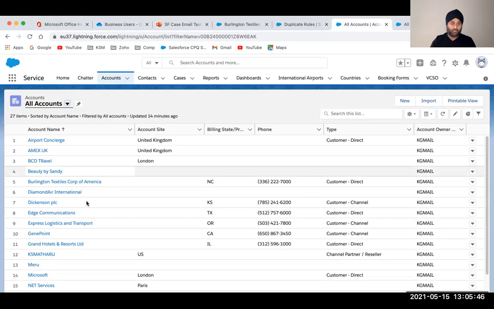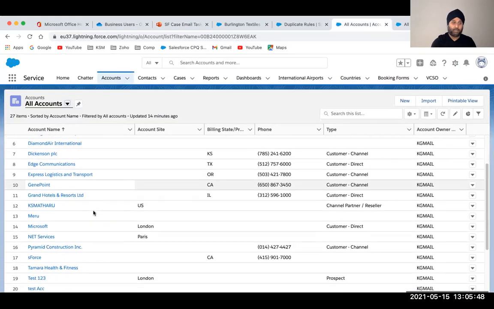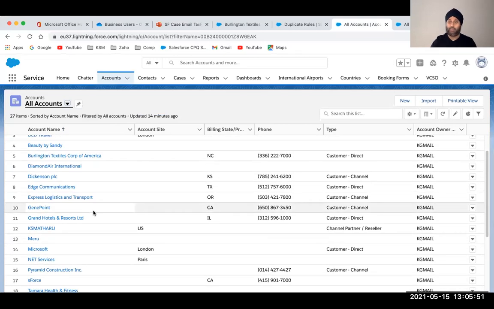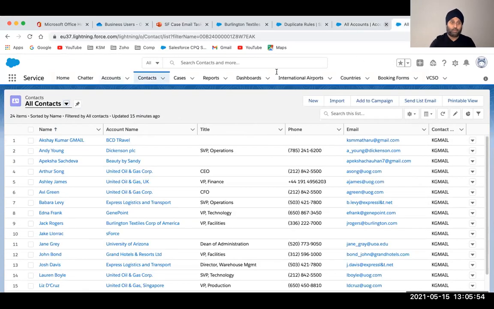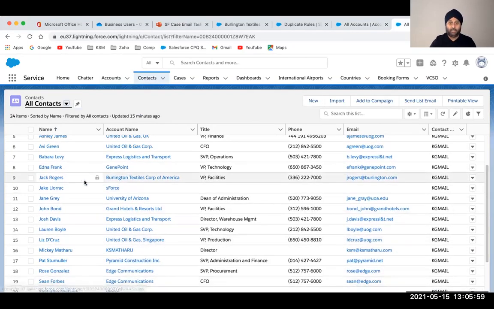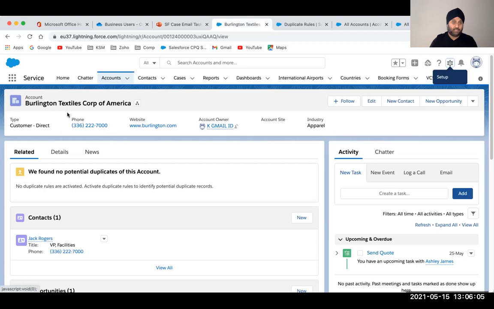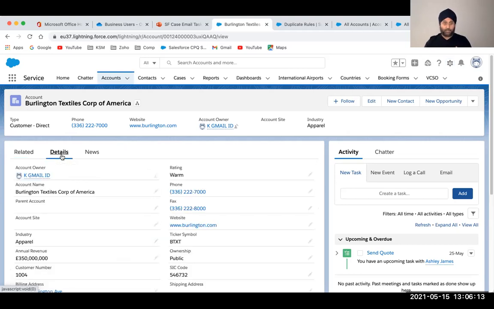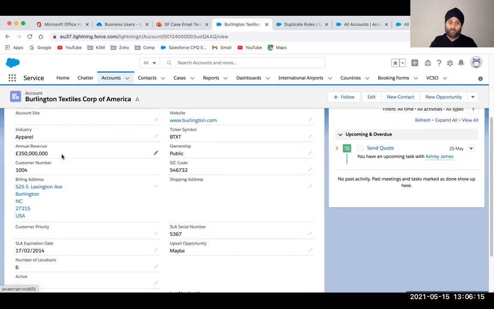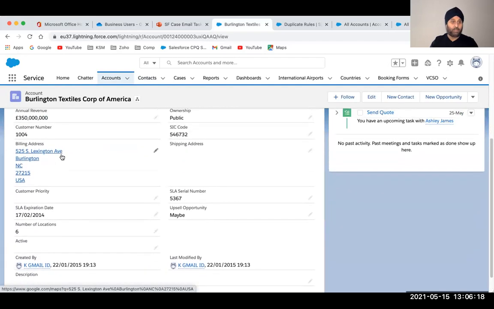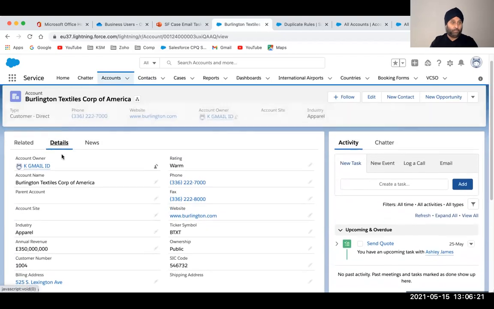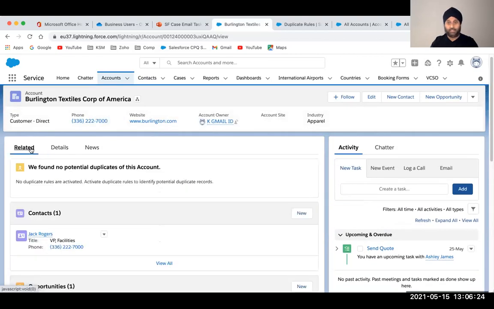On the side, what I left open is the list of accounts, so I can remember how many accounts I have. It will help me with searching. And I have contacts open here, so multiple names I can search, and you can see a list of columns, etc. Okay, so I am on Burlington Textile Corp of America. This is my account name. Here is the account detail, where I can see all the relevant information about the account: my fields, my contact, the address of the contact, and which account is related.